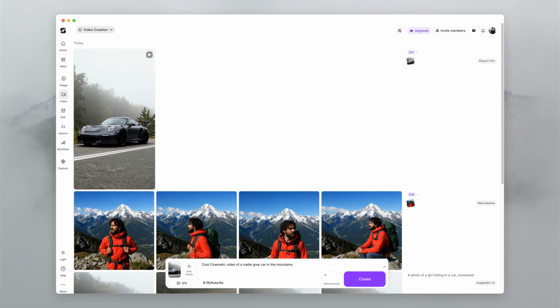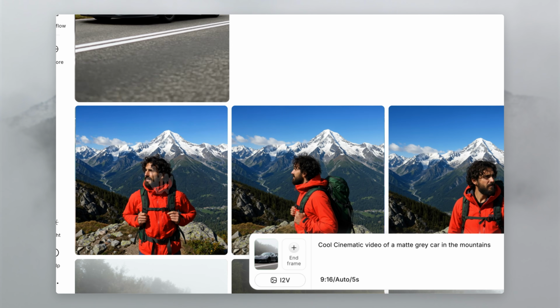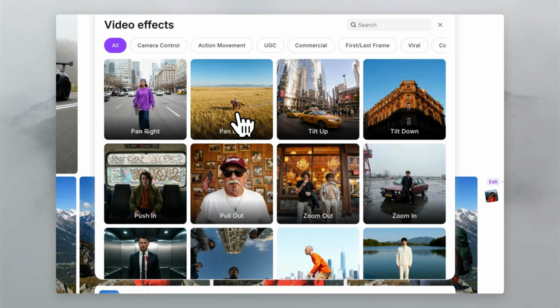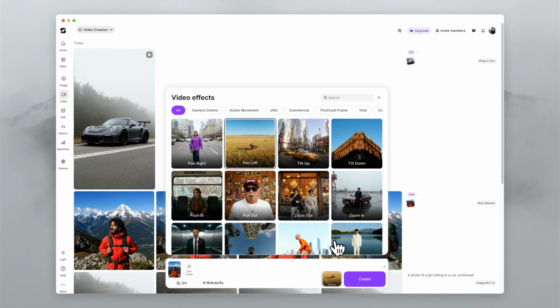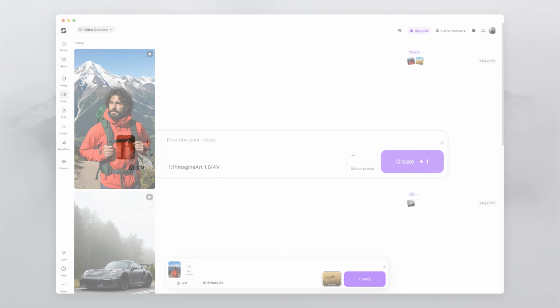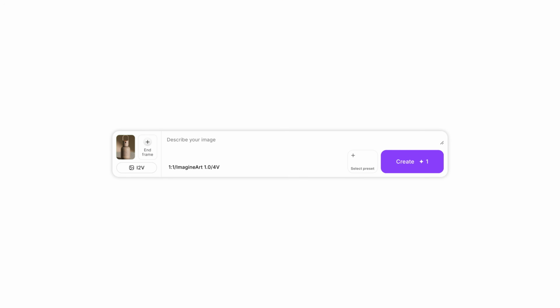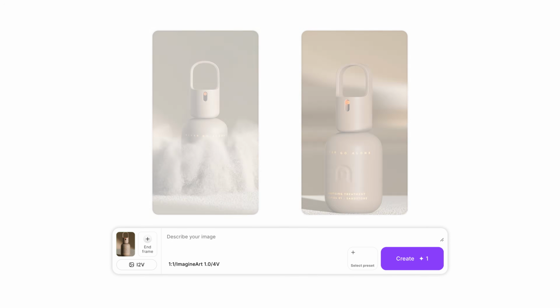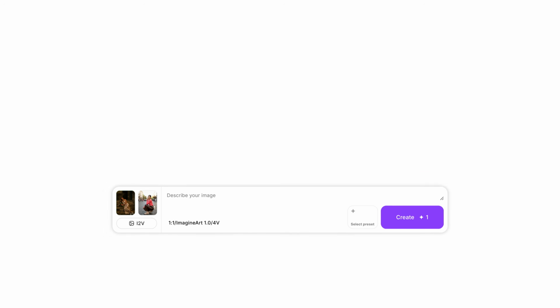Some models, like VO3, Kling 2.5, and Hailuo 02 Pro, come with ready-to-use presets and built-in transitions. Simply upload an image, select a preset, and hit Create to instantly generate a stylized animation. Certain effects require only a start frame, while others use both start and end frames.